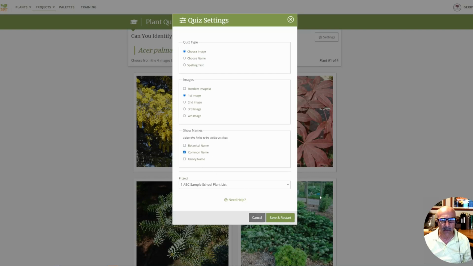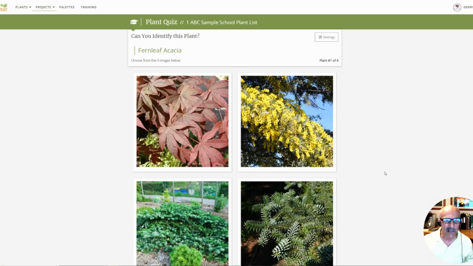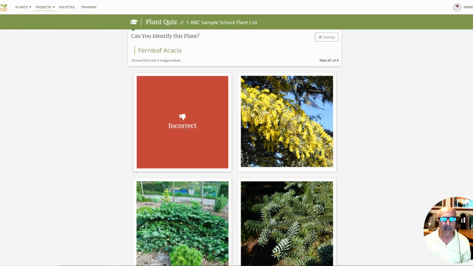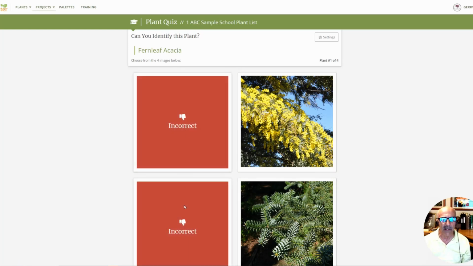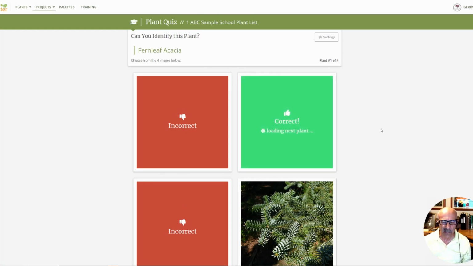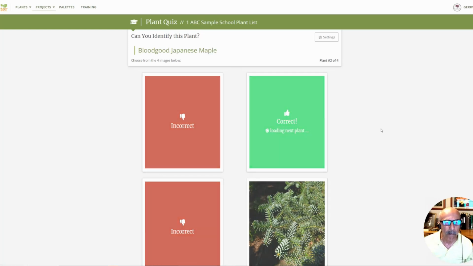When you save and restart the quiz, you'll see it gives you the prompt for the name up here, and grabs 4 different plants from the project, the plant list, or the class list for you to choose from. You simply click on the plant that you think this is. Do I think it's that one? No. Do I think it's that one? No. When you get it right, of course, it'll say correct and move on to the next plant.